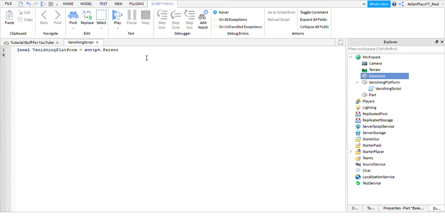Then you want to go down 2 lines. Now you put local function. Keep in mind you can call it whatever you want. Then we use the vanishing platform name, then .CanCollide equals true, because you can. You can't put 1 or 0 on this. You have to put true or false.